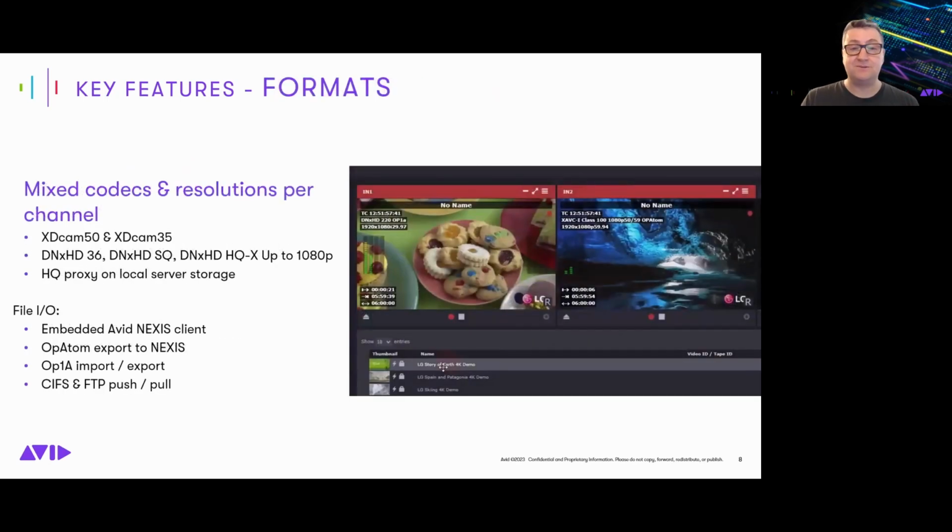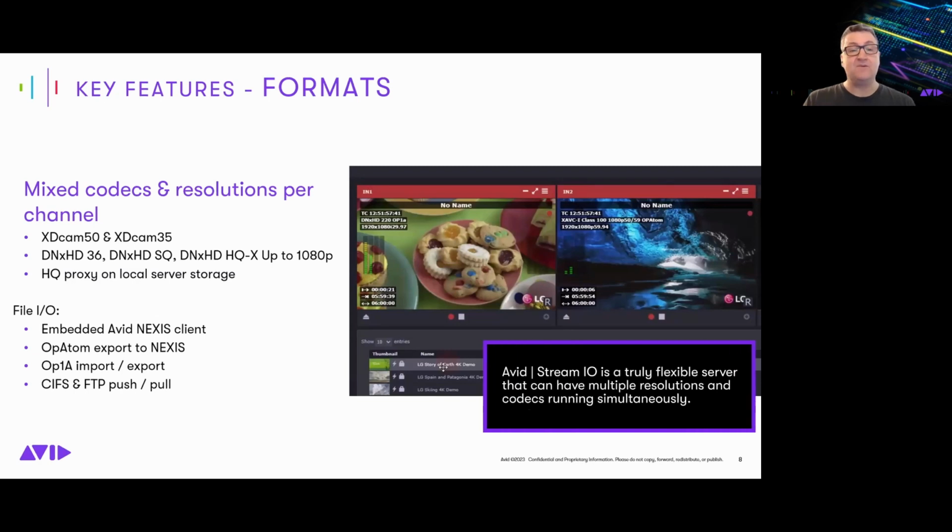One of the key things about Stream IO is the ability to mix formats and resolutions on each channel. The system has truly independent inputs. So you can be ingesting in XDCAM on one channel, DNX on another channel, with HQ proxy going to the local server storage and be playing out with a different format such as XAVC if needed. It's a truly flexible server that can have any resolution, any codec running simultaneously.